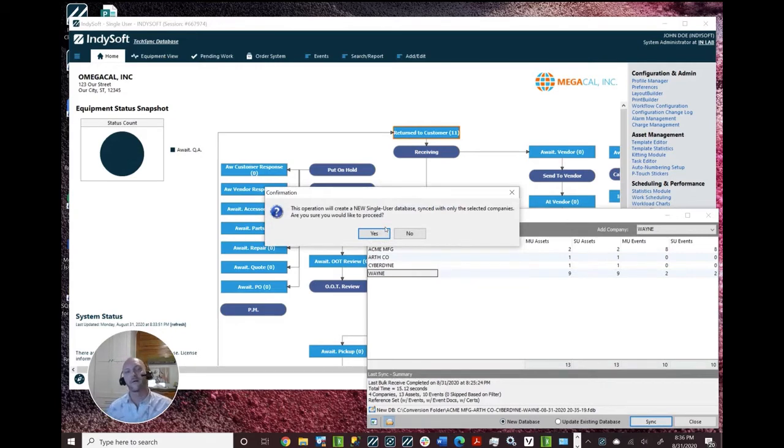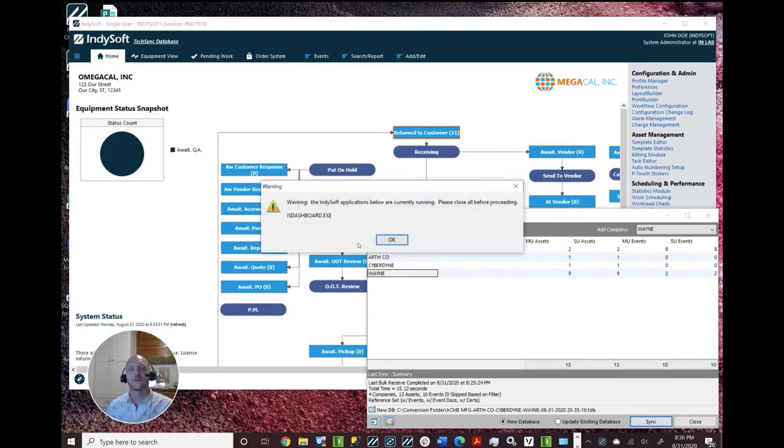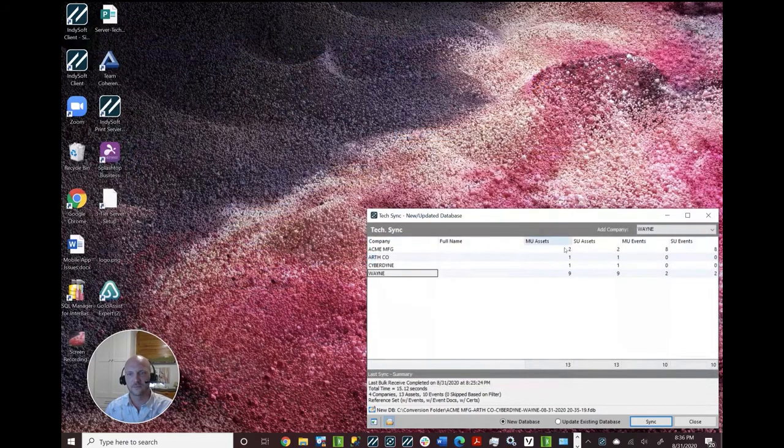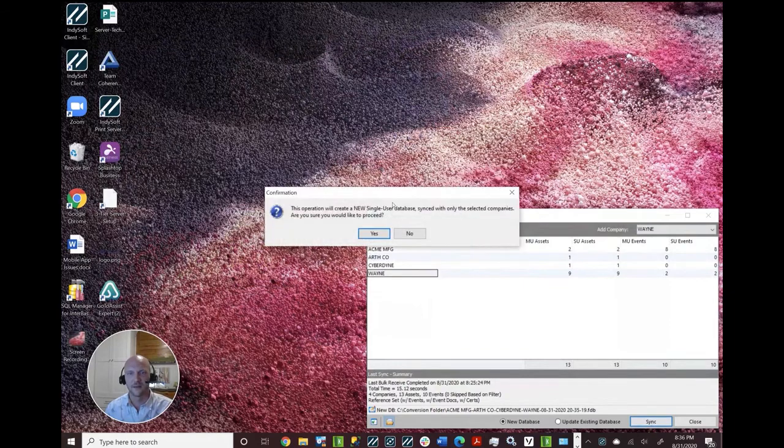I'm just going to warn you right now, but I want to make sure you see that this operation will create a new single user database. But we have our dashboard open. Our main screen is open. Your IS dashboard is IndySoft dashboard. That's your main screen. So if that is open, our software doesn't necessarily like to be pointed at one database and then pointed at another one at the same time. It can cause a lot of problems. So all you got to do from that point is close that and then press sync again.